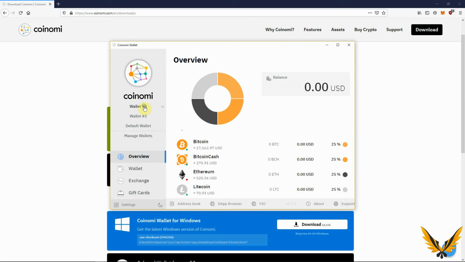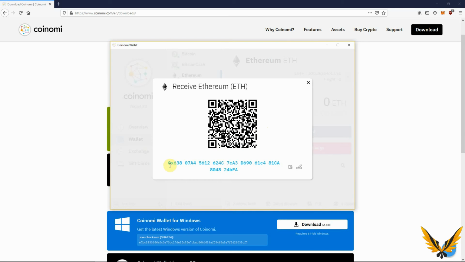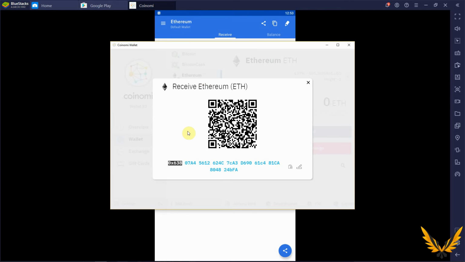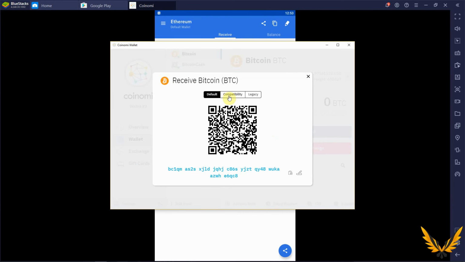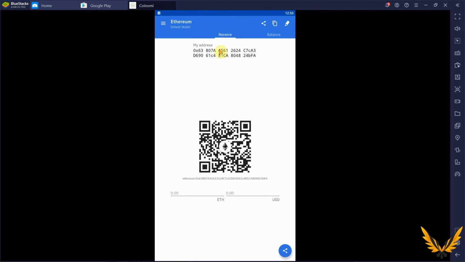Let's rename it. It doesn't matter now. So let's check the address now, and you'll see it should be the same address as on my mobile phone. It's 63807, 63807. So it's the same address. Let's have a quick check with Bitcoin too. Receive. Let's have a look at the compatibility address. 3H6K8.